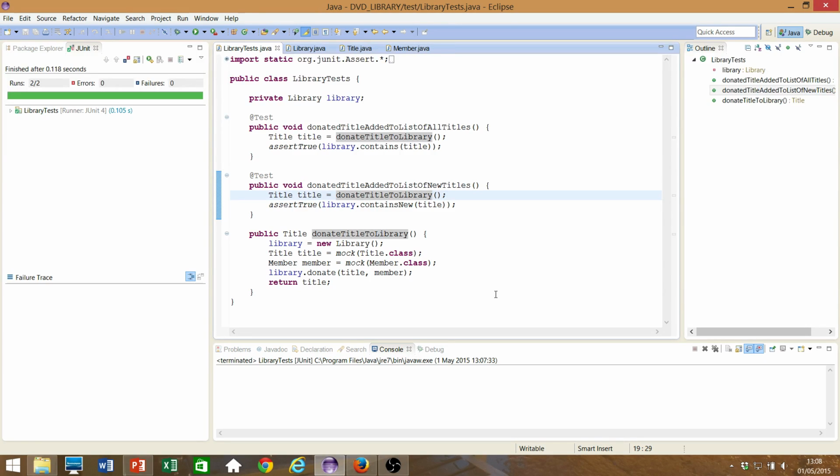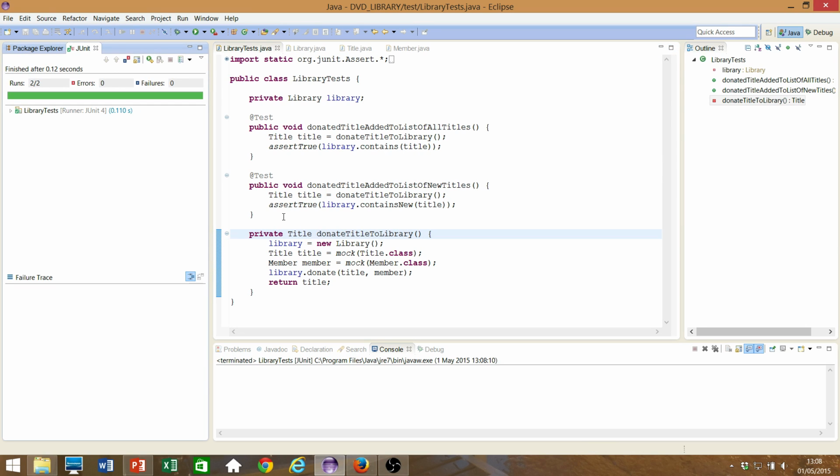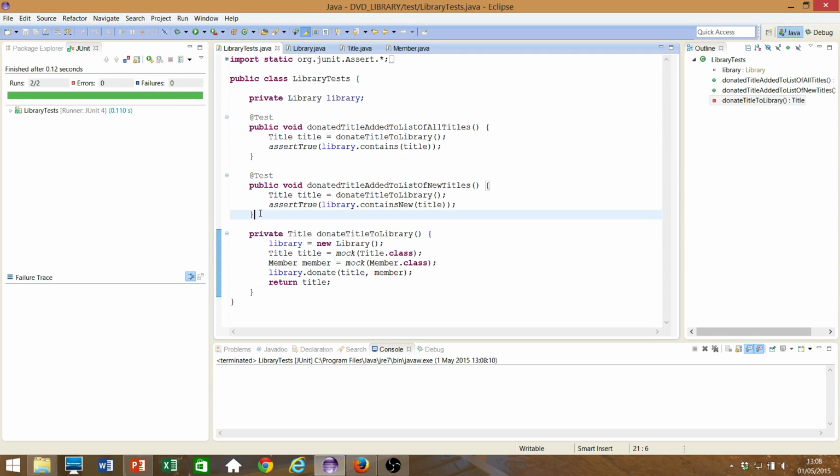And I'm not entirely convinced that in this case we need to do that, or can get away with doing that. Let's make that private. We might learn at the end that all these tests are identical apart from the assertions. But for now, let's just keep it as it is and keep it nice and readable. So those are the two pieces of work that library does.